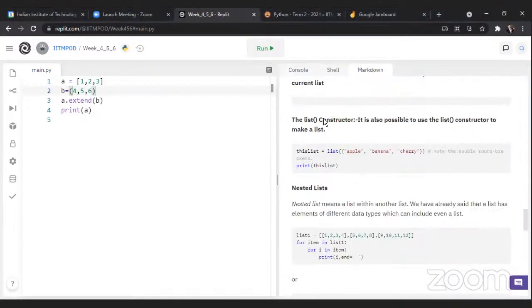So next is list constructor. You can make a list. For example, you can convert a string to a list using the list constructor. You can convert a tuple into a list using a list constructor. If you write list, then inside you can pass any other sequence like a string or a tuple, and it will be converted to a list. It will return the list.